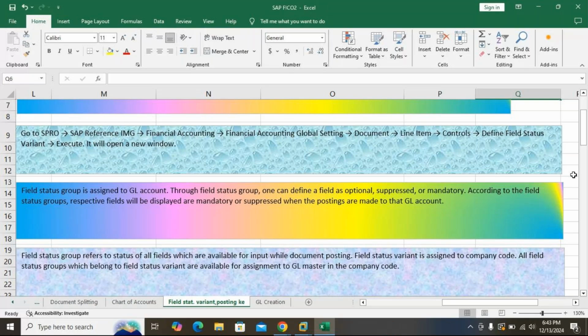It is assigned to the company code. All field status groups which belong to the field status variant are available for assignment to GL masters in the company. Suppose I am creating a rent paid account. I need to assign a field status group to the GL account, right? So I select general. Suppose I'm creating a bank account, general ledger, I need to assign G001. I'll show you and you make a list of all the field status variants. First I'll show you in class, then you can practice later on.